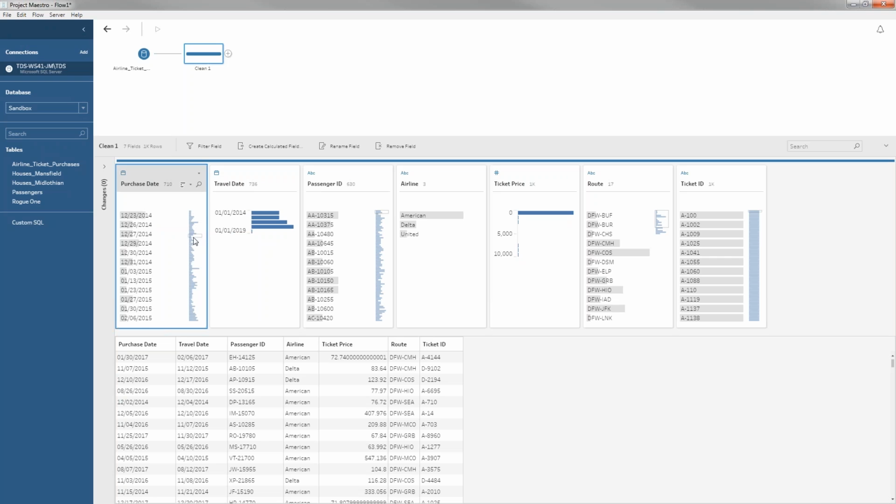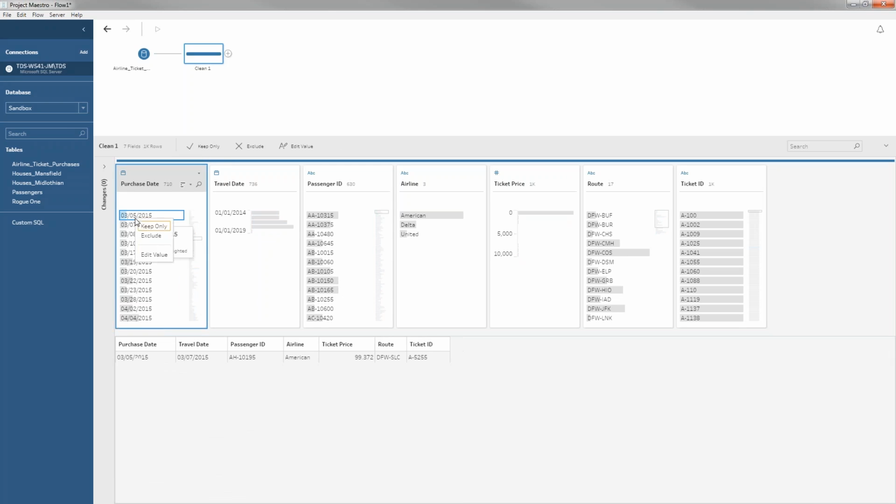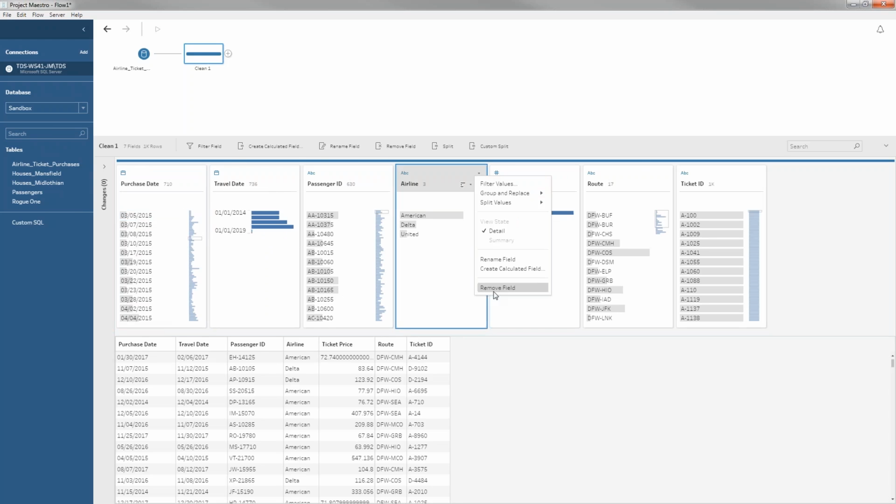And then Bridget already demonstrated that I could come in here and actually edit individual values. If I see ones that need to change, I get that option. I get all kinds of other options, I can filter. So I can say, you know what, let's keep only certain dates or certain other fields. So I can keep only or exclude, edit the values. And so all kinds of different fun things here. I can create calculations. I can remove fields. All kinds of options for cleaning the data right there.